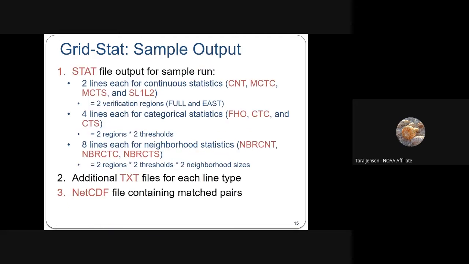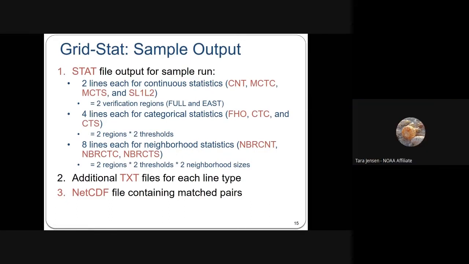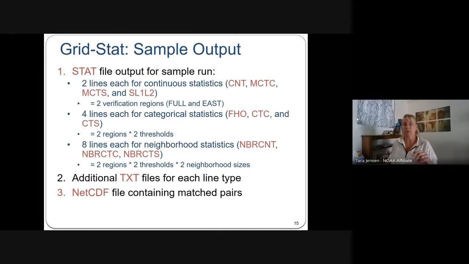So just an example for the config file that we had, we would have two lines in the .stat file, the one that has all of the different statistics in it. We'd have two lines for the continuous statistics. We'd have four lines for the categorical statistics and eight lines for the neighborhood statistics that we requested. So that's a total of 14 lines. We would, in the .cnt statistics file, there would be only two lines. If you had, say for instance, a .cts text file, there would be four and so forth.